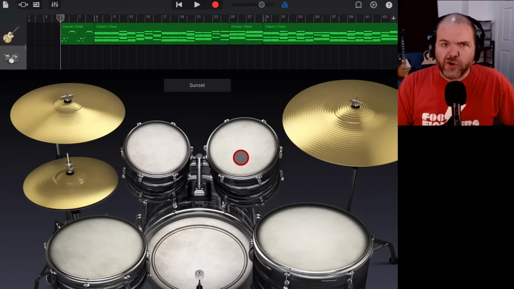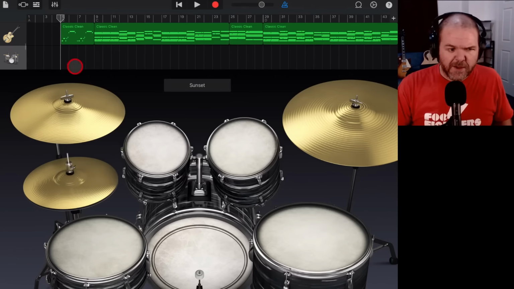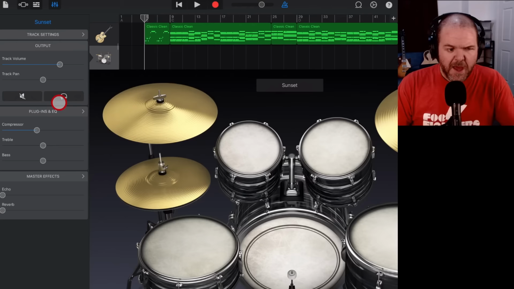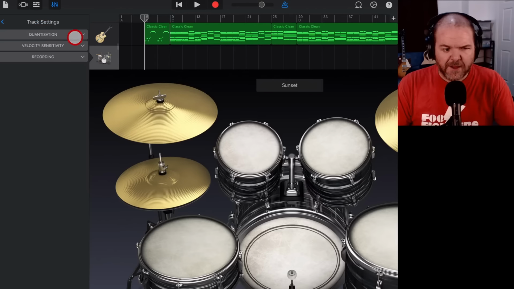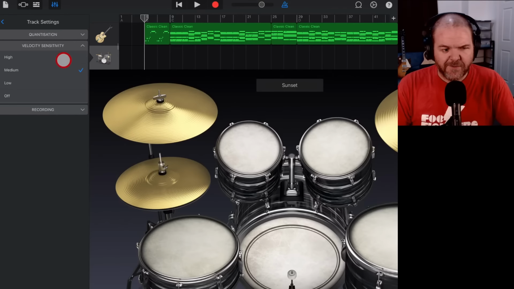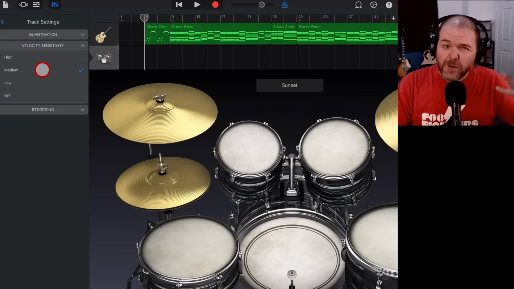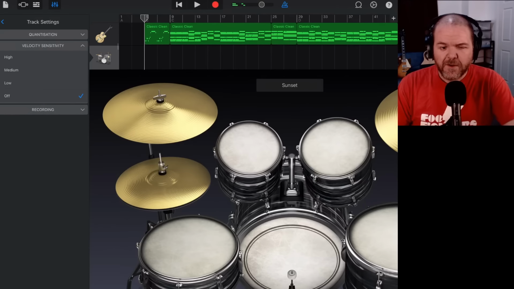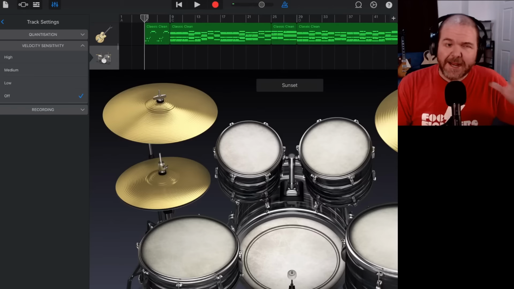Now, the one thing that I do when I'm doing a drum beat just using the drums like this is go in here to my settings. So we'll tap on this one at the top here. We'll then come into the track settings like this and go into velocity sensitivity. Now, at medium, you can get some variation, but it can also be hard when you miss a hit and it will sound bad. So when I'm doing drums for this purpose, I actually turn the velocity sensitivity off, so that every drum I hit has the same velocity. It just makes it easier to create a beat.